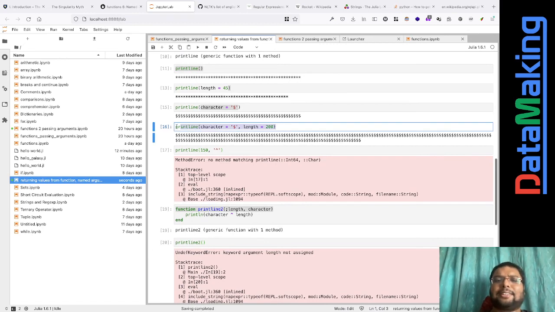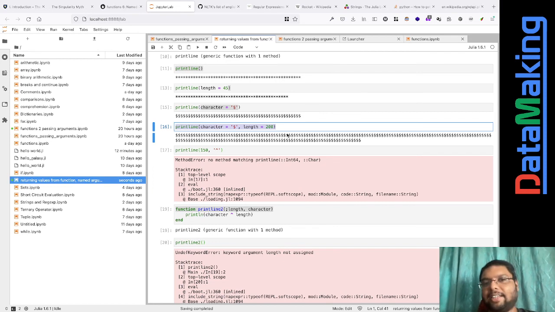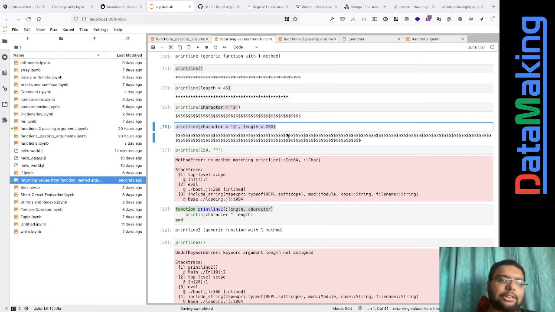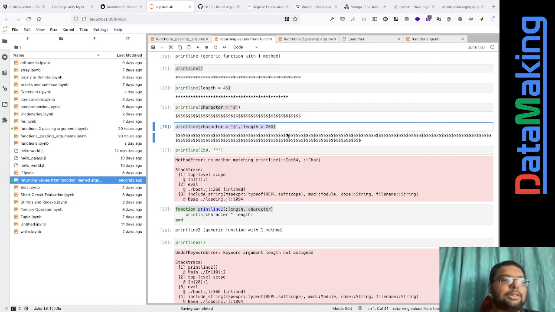No need to say the length should be first and the character should be second. It can be in any order. So that's it, a very useful thing in Julia.